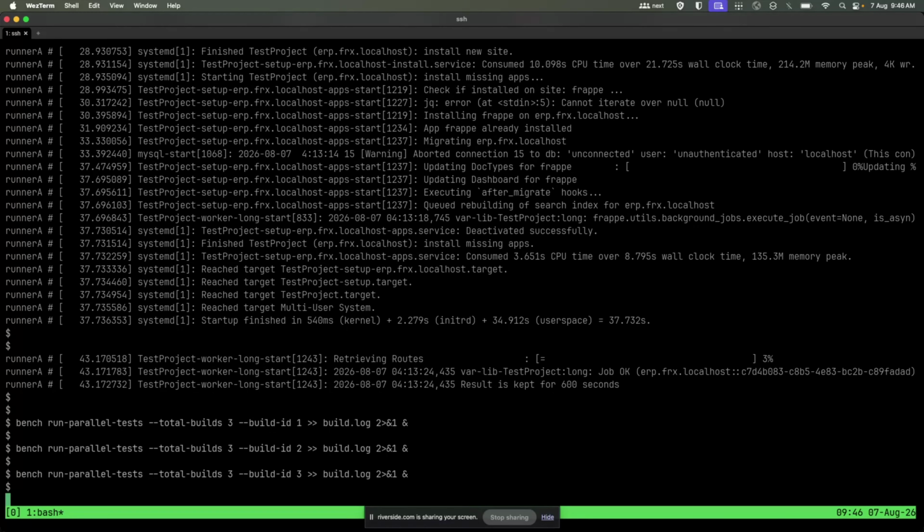And now we wait. But we won't know when it's ended, will we? And we still don't see the systemd noise for the test project worker. That's right, we should see it. I can just tail that.